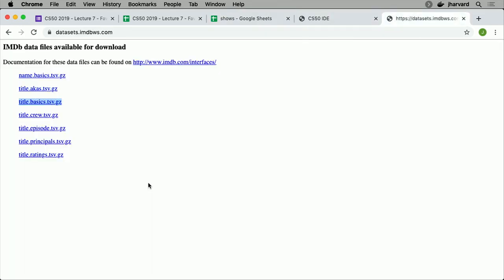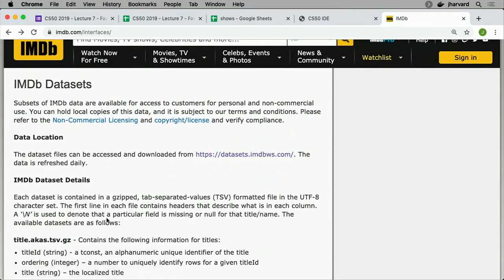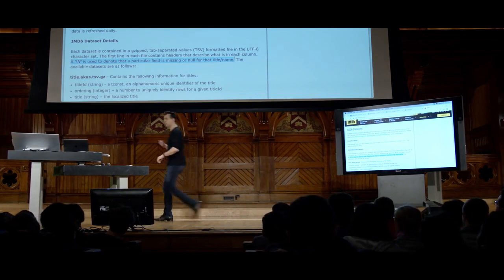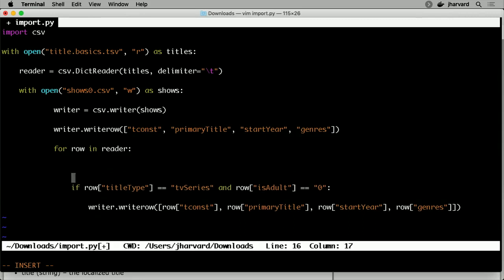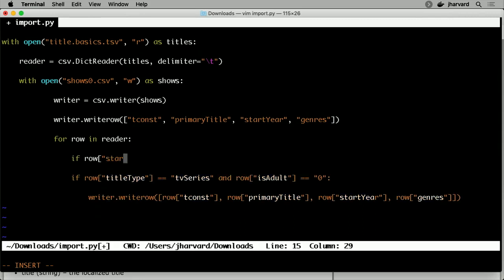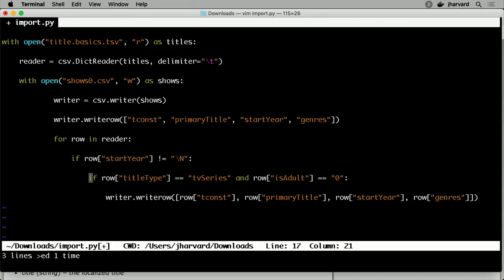It has everything to do with the documentation. If you read IMDb's data, as I only did carefully eventually, you'll see this. A \N in capital N is used to denote that a particular field is missing or null for that title name. Now, this is important, because if I want to filter out movies that are after 1970, I need to be resilient against that. So let me go ahead and do this. So if the current row's start year does not equal \N, then I'm going to go ahead and check that it's a TV series and that it's not an adult show. So that would help.